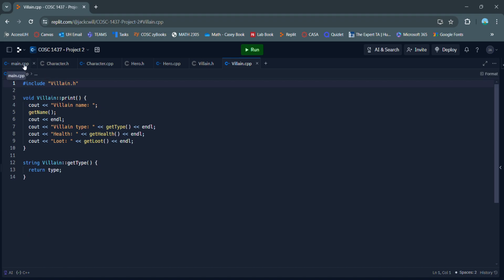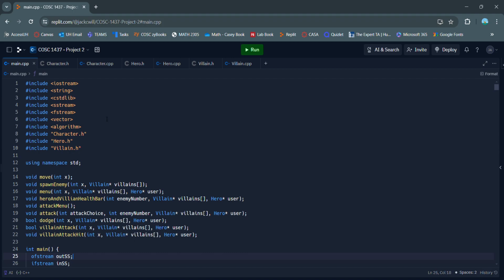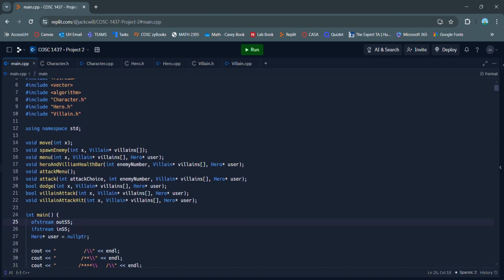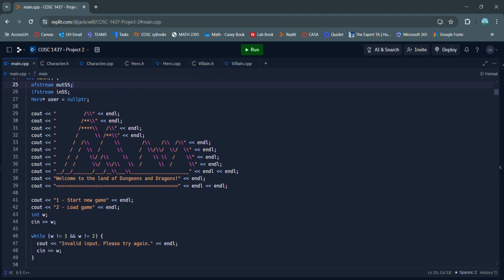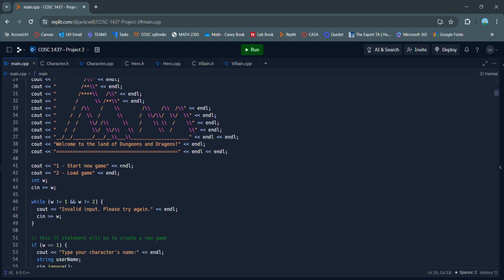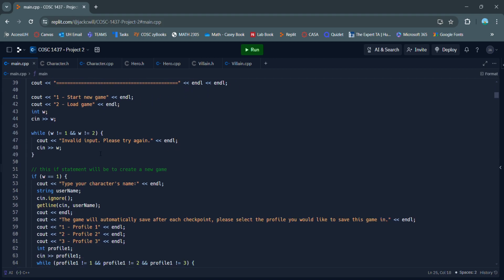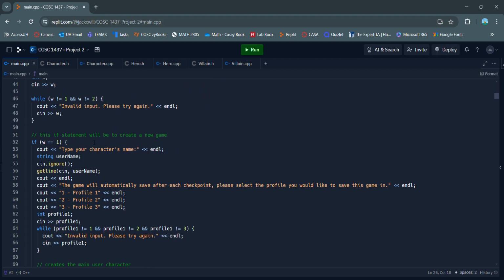So we'll go to main now just to run through everything. I have all my functions listed up here. We'll go through them at the very bottom. In the main, this is basically the start screen. You can choose to start a new game or load a game. If you try to load a game and there's nothing in there, then it's going to force you into starting a new game. So it'll read and output from different files.